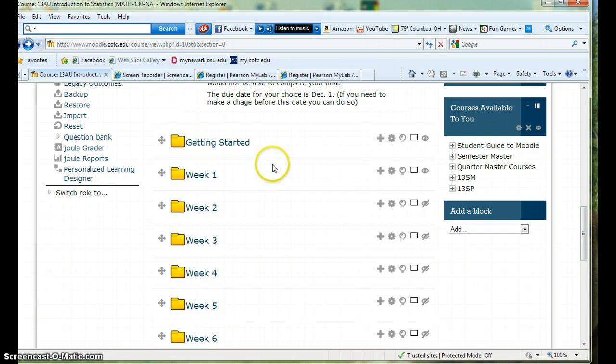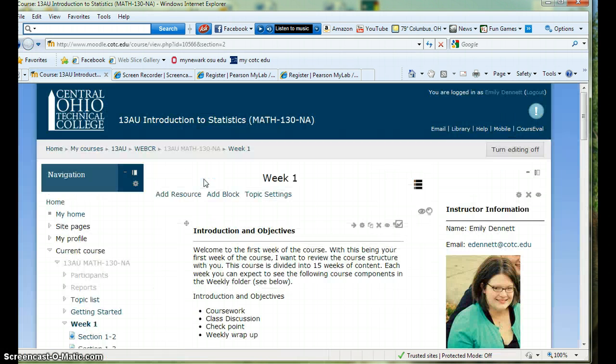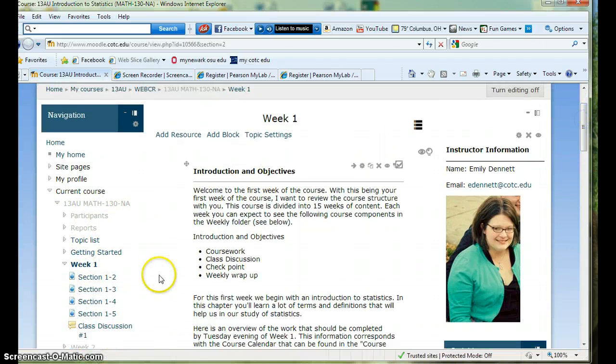Okay, the first thing you'll want, well, you've already found the Getting Started folder, so you'll want to go through that. And then I wanted to show you a little bit about what each week will look like. So each week you have this folder, and make sure that up here at the top it says week 1. Don't just use this bar over on the left. You want to make sure you're inside the folder, and I'll show you how to do that.